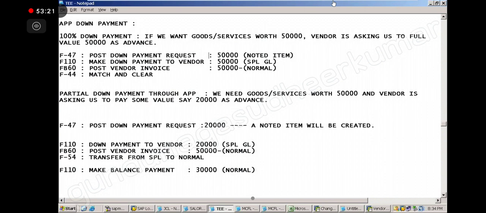So today we have completed the down payment through AP. Okay. Can you scroll up once? Scroll.